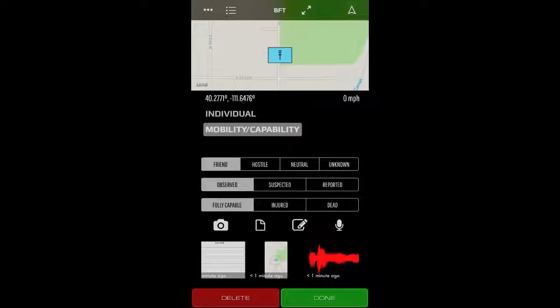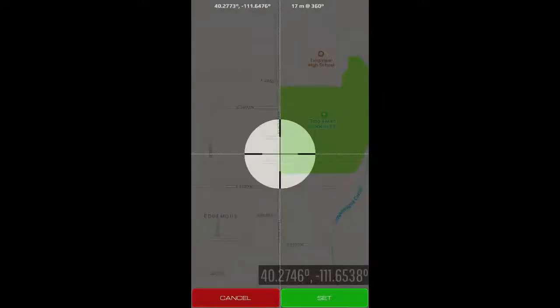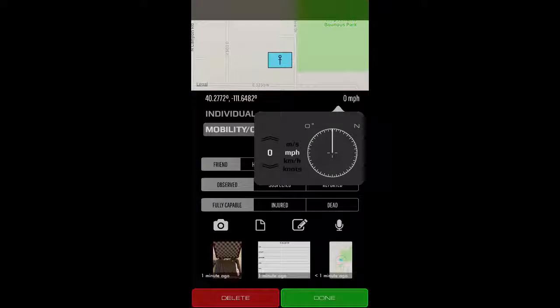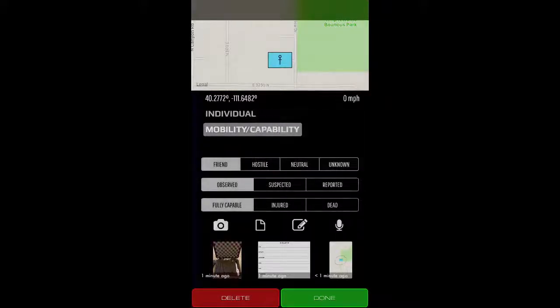Additionally, if you wanted to go in and just make adjustments to where you had placed your object, you could click on the coordinates at the top left-hand corner of the dialog. That brings up crosshairs to just move the location slightly if you didn't get it right the first time. And you can also adjust the speed and direction that the object is traveling. So that's it. That is creating an object and adding data to a particular object to share with a team.